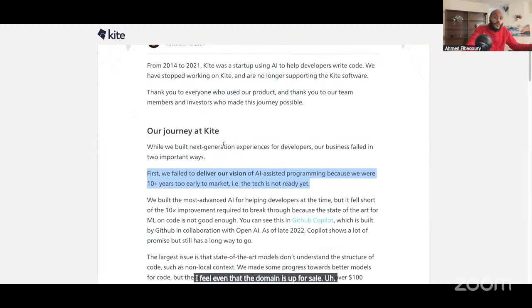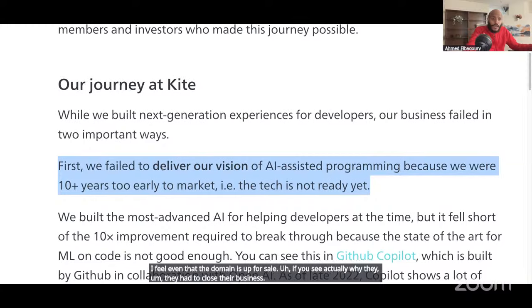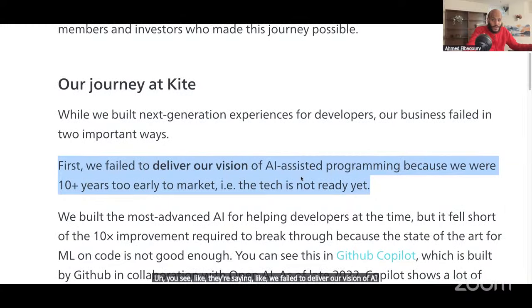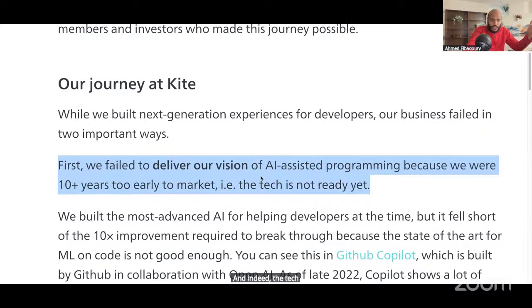If you see why they had to close their business, they're saying we failed to deliver our vision of AI assisted programming because we were 10 plus years too early to the market. This is very spot on. They started this in 2015, and they were like 8 to 9 years early to the market. And indeed, the tech was not ready at that point in time.